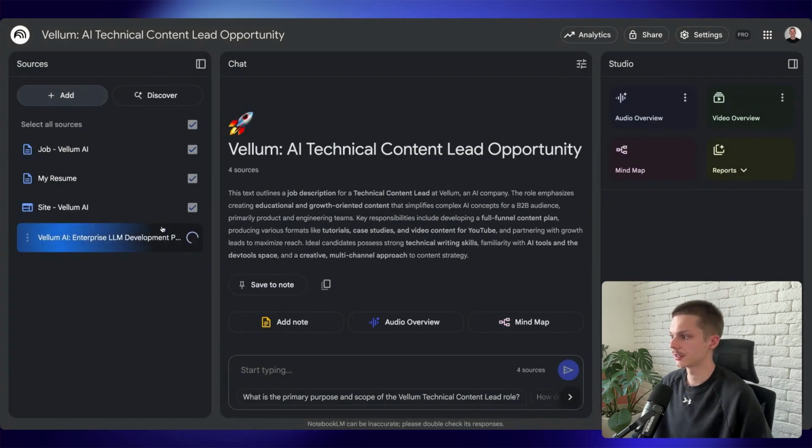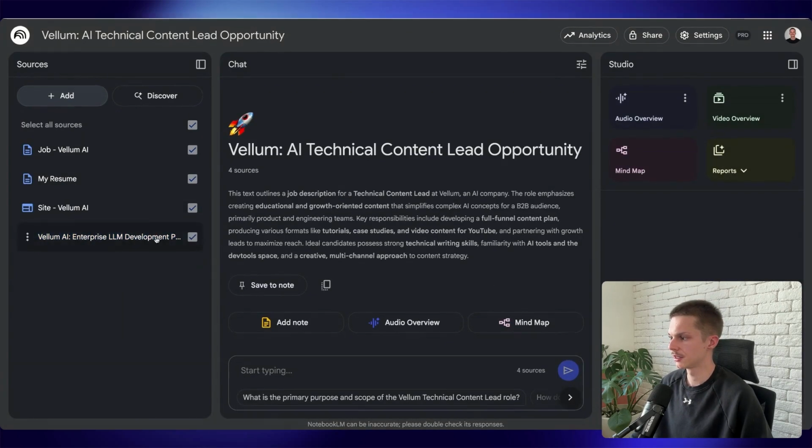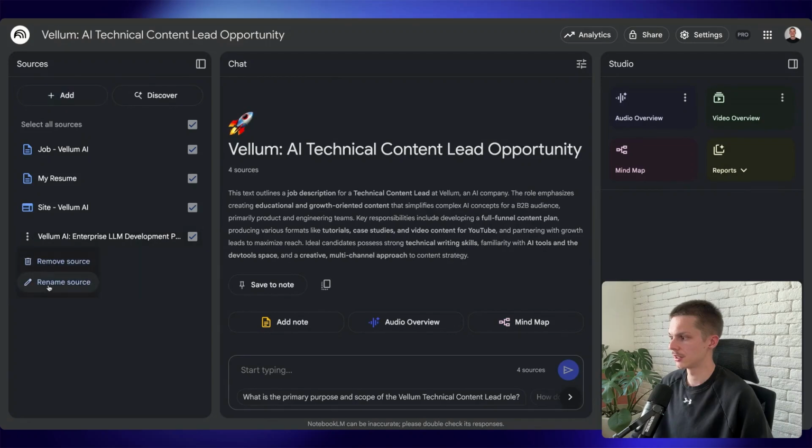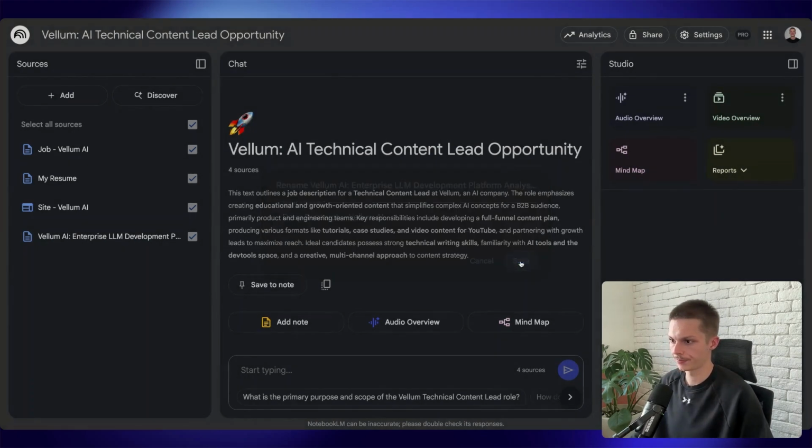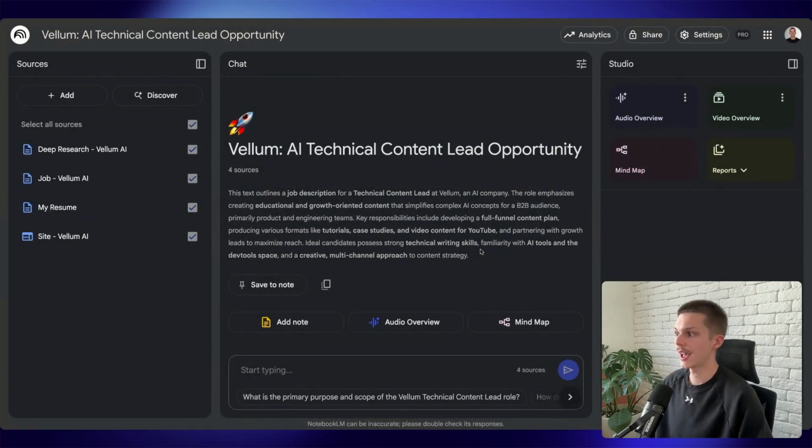We are going to rename this source here, deep research on Vellum AI. That is going to be the sources we're going to upload to this notebook right now. So we got the job opening, we got the website of the company, we got the deep research report on the company, and then we got my resume, my broad resume.